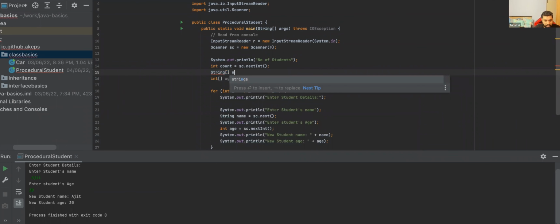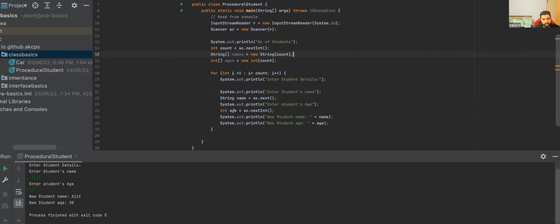String array names is equal to new string array of size count. Okay, I've done this. Instead of doing all of this, I can just do names of i is equal to sc.nextInt, and I can do ages of i is equal to x.